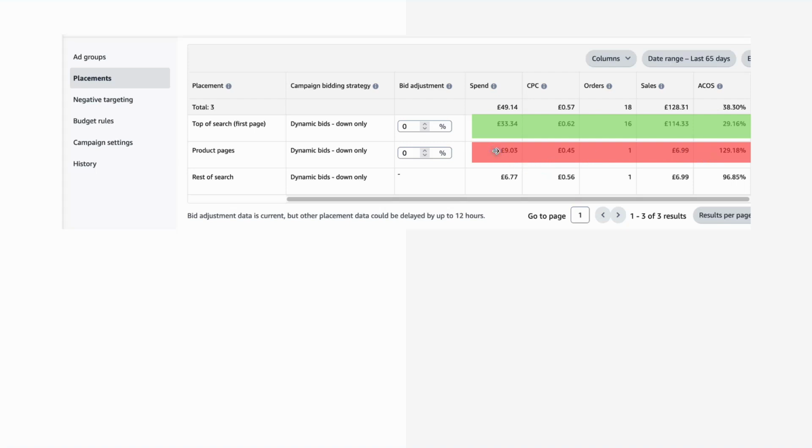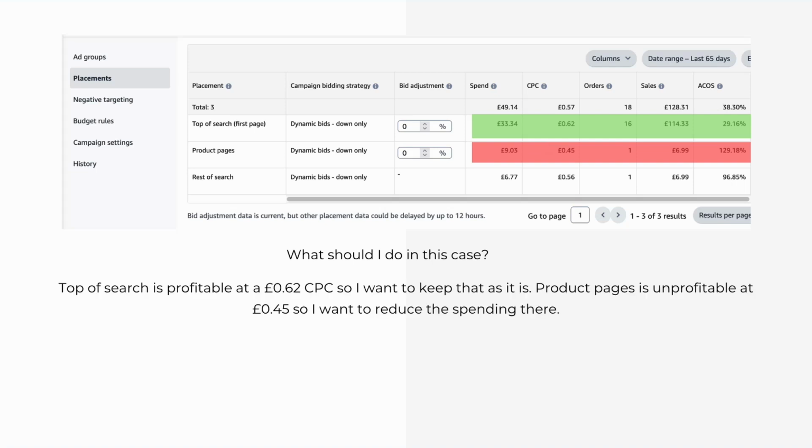So what we want to do with this in order to make our auto ad more optimized and more profitable, we want to make sure we're just continuing to do what we're doing here with our top of search ads, but not spend any money on our product pages. So with this in mind, what should I do in this case? So like I've said, as you can see, the top of search is profitable at a 62 pence cost per click. So this is the amount it costs us basically for a customer to click into the ad and hopefully stay and buy our product. However, you can see here the product pages is really unprofitable at 45 pence.